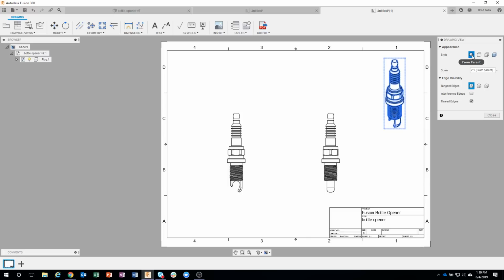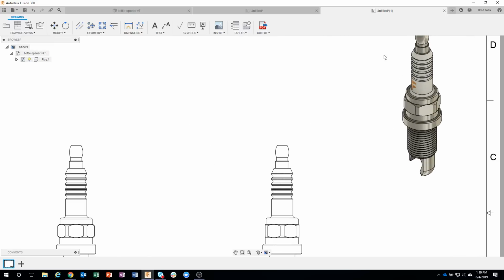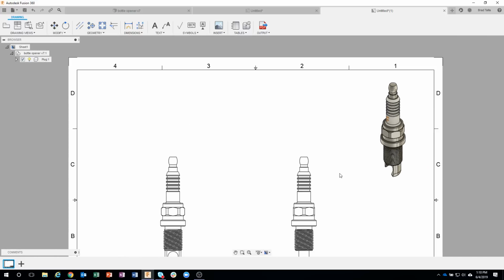Over here, we can see the style is from the parent. So whatever style this is, the other views would be the same. But I'm going to override that and say I want my ISO view to be shaded. I'll hit close, and we can see, sure enough, it's a shaded representation, which I think looks really nice.